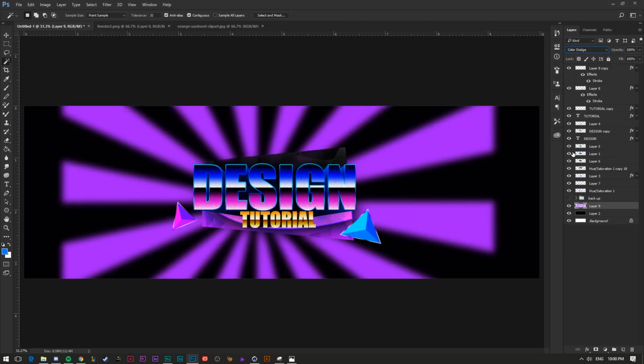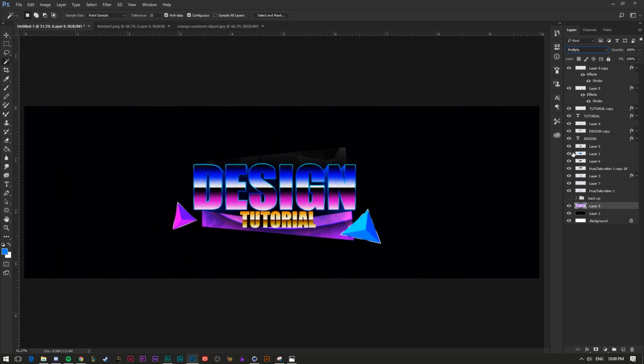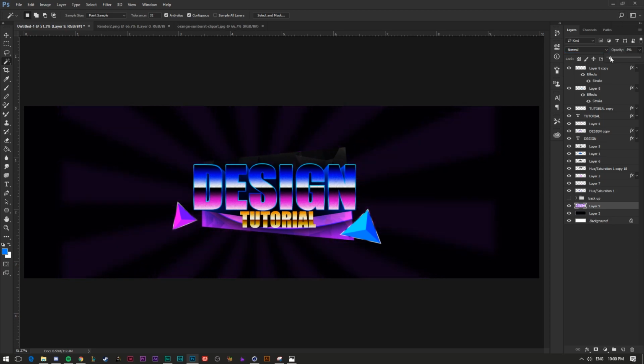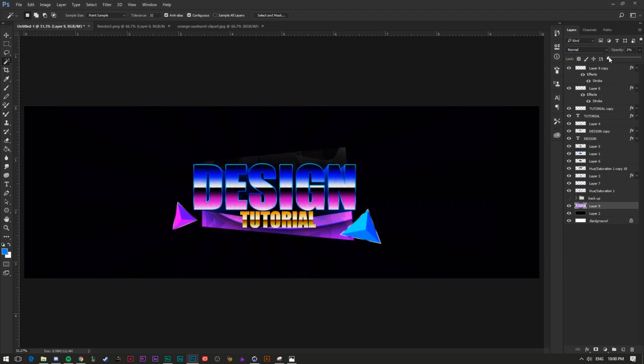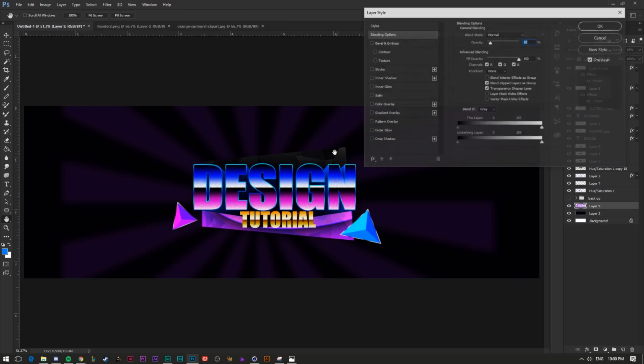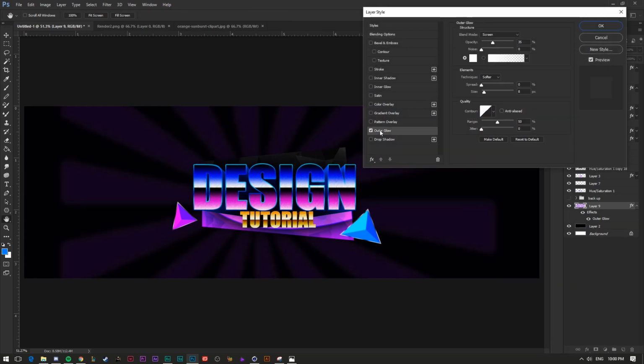We can always use the brush tool to just do something like that, and then we're gonna add in like a slight little glow. I think that should make a difference. Add a glow.